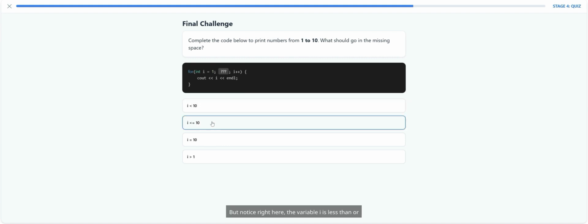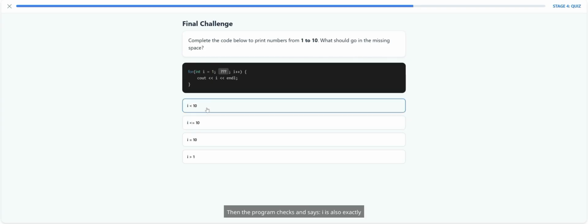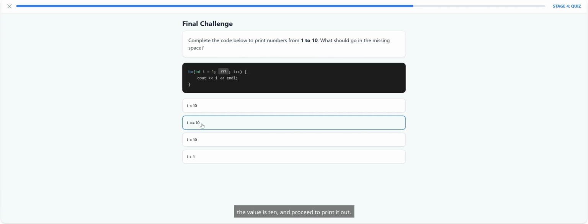But notice right here, the variable i is less than or equal to the value of 10, so it will print the numbers up to 9. Then the program checks and says i is also exactly equal to 10. It will definitely say yes to this condition, even when the value is 10, and proceed to print it out. We did not put greater than 10. The variable i being less than or equal to 10 is the correct condition. It will print the numbers from 1 to 10. Yes.